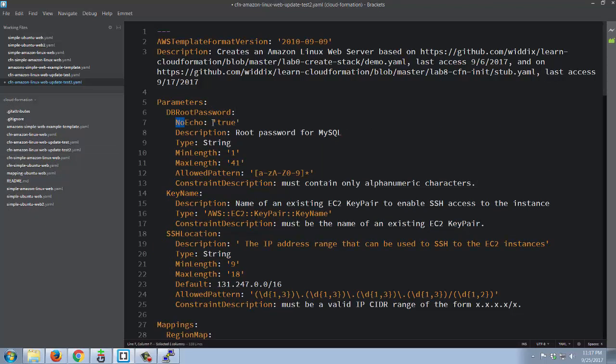One of the things I want you to note is this option here, NoEcho true. It means when I'm typing in that password on the web form, it won't actually be echoed out, so that someone could shoulder surf us and see exactly what's going on, or basically steal our password.